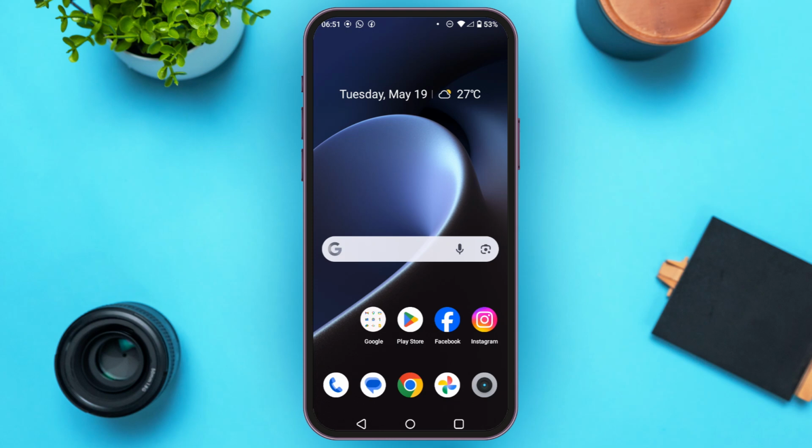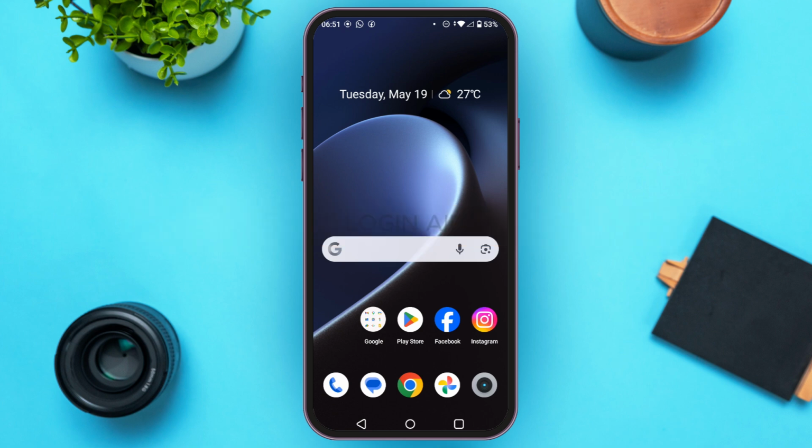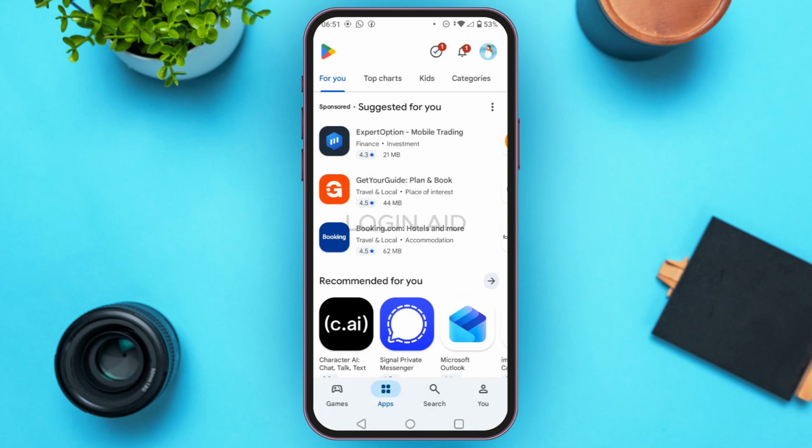In today's video, I'll teach you how to update the Google Wallet app. If you want to update the Google Wallet application, it is actually very simple. For that, open the Play Store on your device. Or if you're using an Apple device, what you have to do is open the App Store.